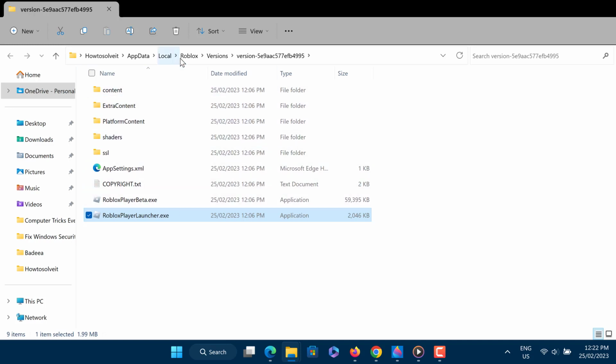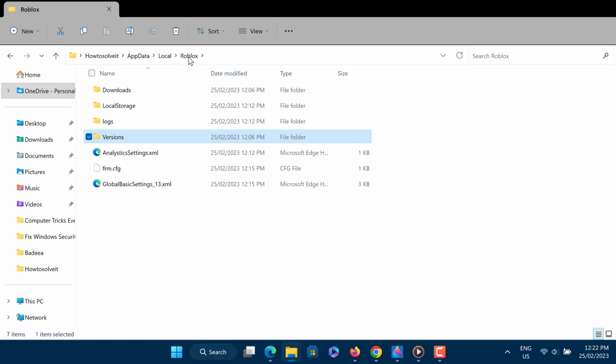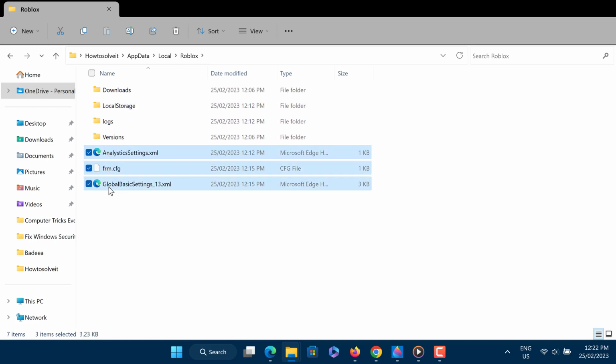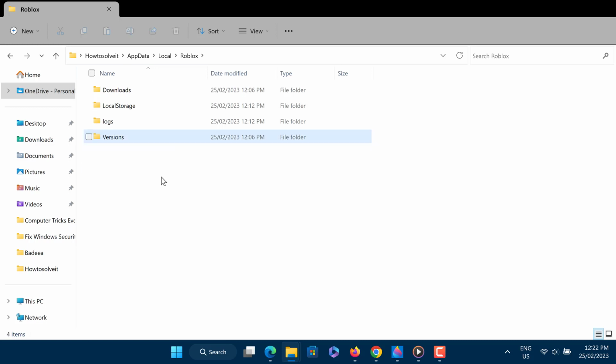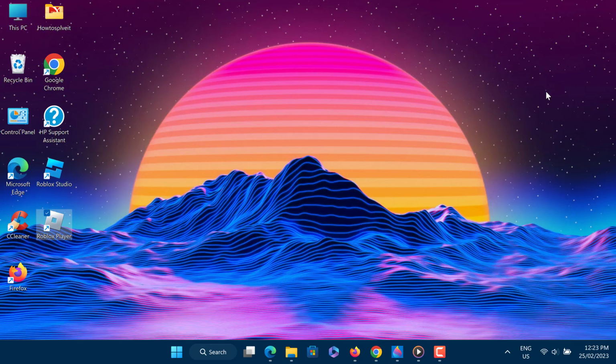Now from the top go to the Roblox folder. Now, you need to delete the XML documents in the CFG file. Now you need to relaunch Roblox to see if the problem is fixed.